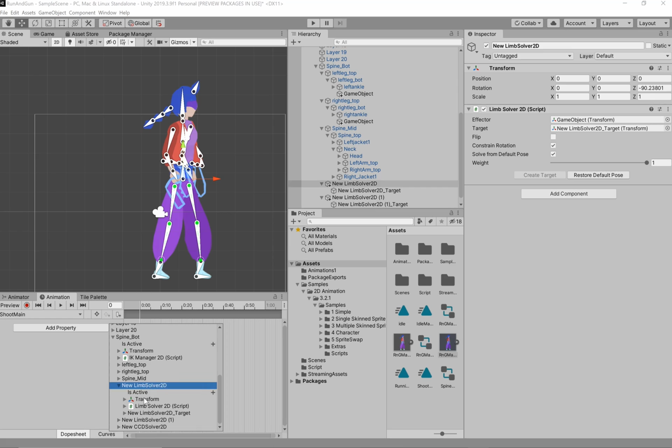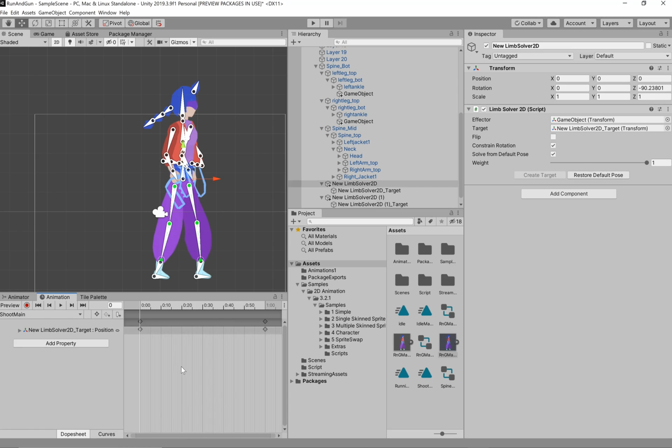Now, you're not going to get the transforms from the limb solver 2D because that's going to be attached to the actual base of the skeletal structure, that being our spine bot. We're going to go a little bit deeper, and we're going to go to new limb solver underscore target. That's the one that we want. Then we're going to go to transform, and we're going to select position.